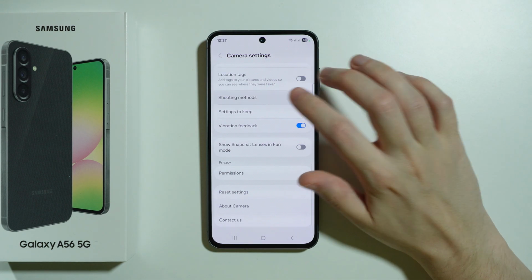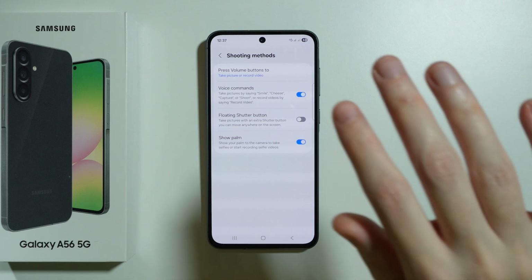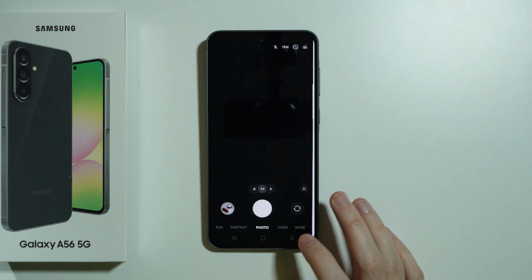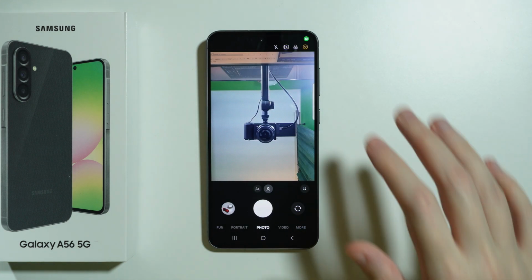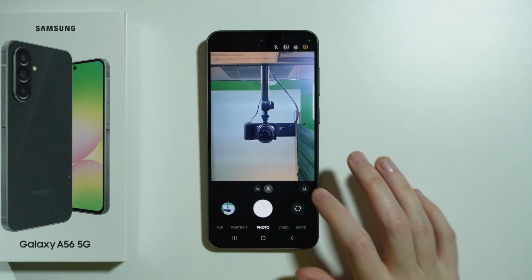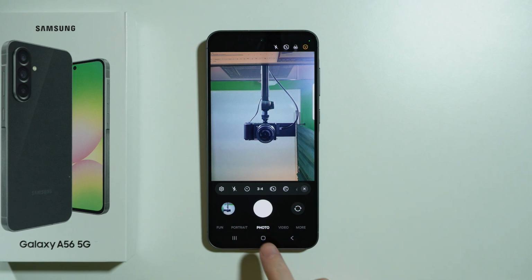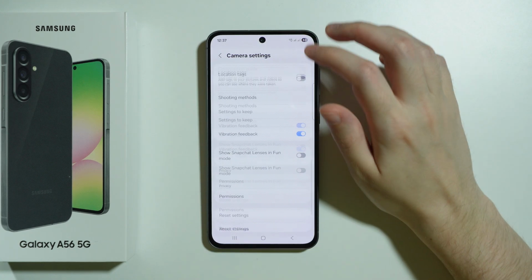And let's go back to the shooting methods, because we also have the show palm gesture that allows you to take a picture or start recording a selfie video by showing the hand to the camera. So let me show you how it looks. Let's switch to the front camera, let's show the hand, and then we have the countdown to start, not to start recording, but in this case to simply take a picture, because we are in the photo mode after all.